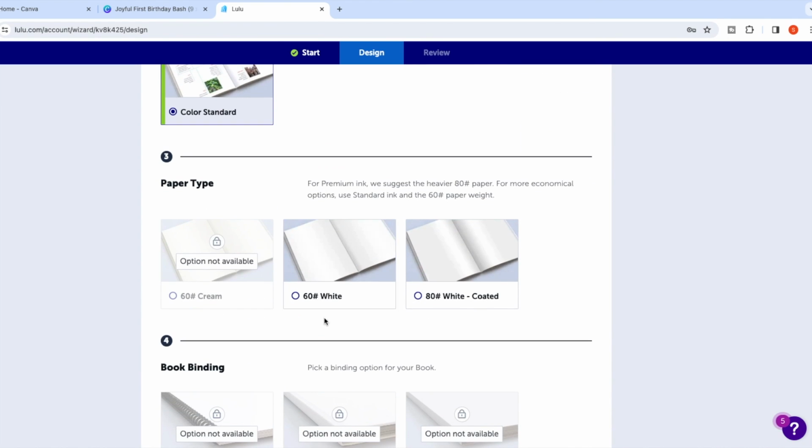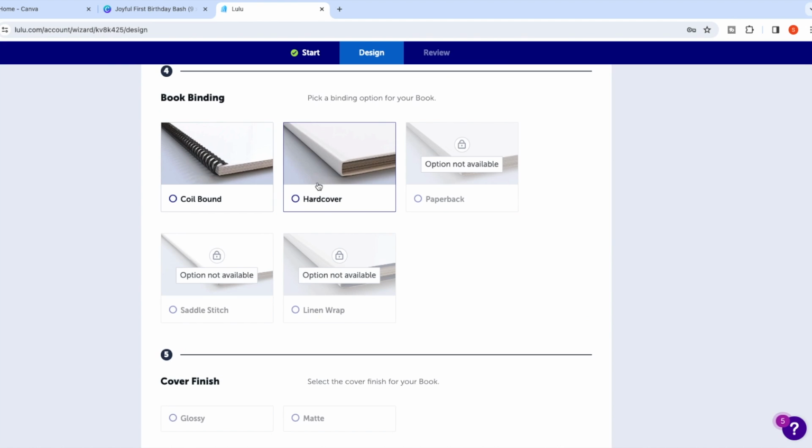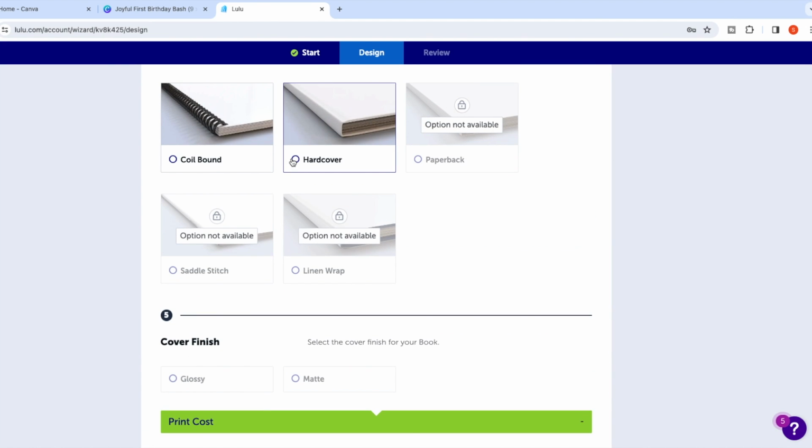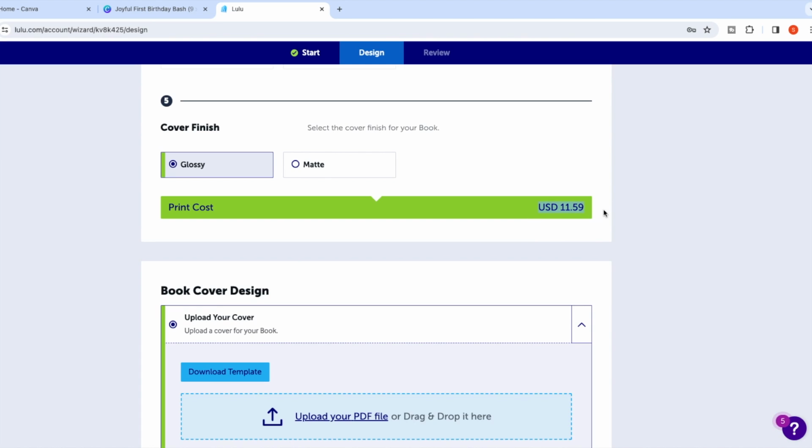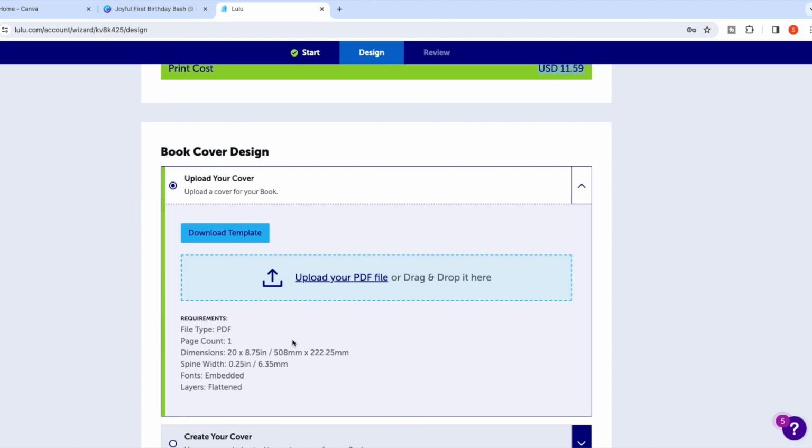So we're going to go ahead with color standard. We're going to go ahead with white, hardcover. And then we're going to go glossy. It tells us our price. So $11.59 to print this book. Now we need to upload a file for your cover. So it tells you exactly what size the cover needs to be right here.